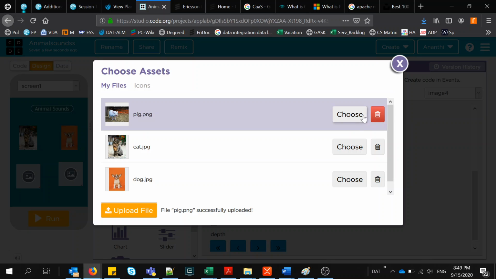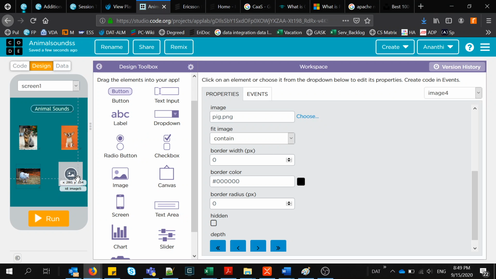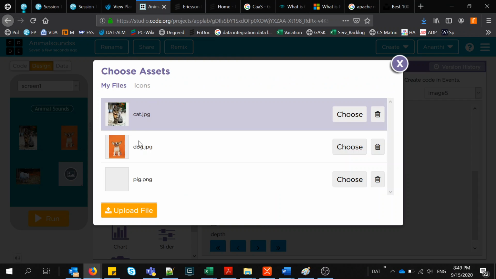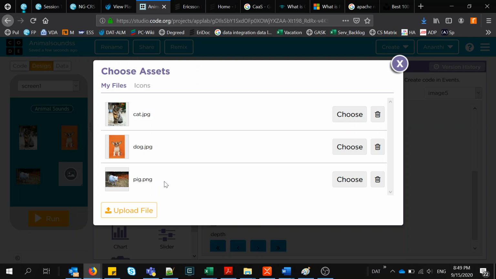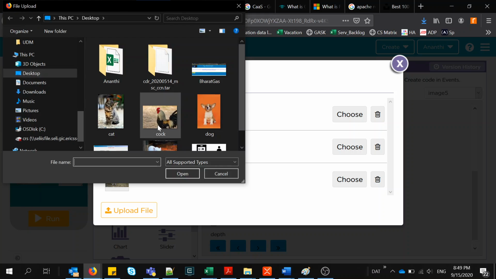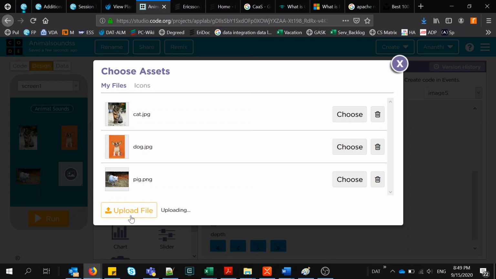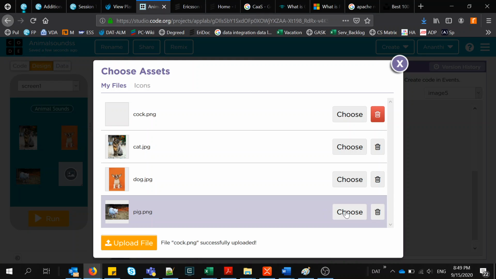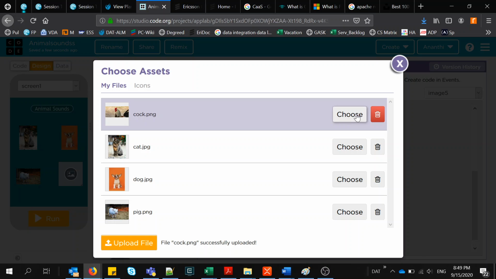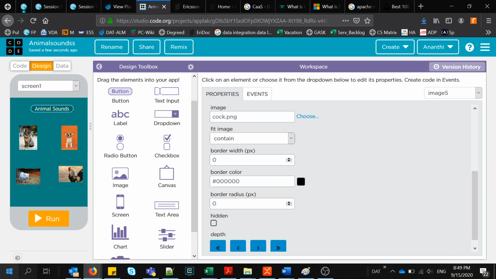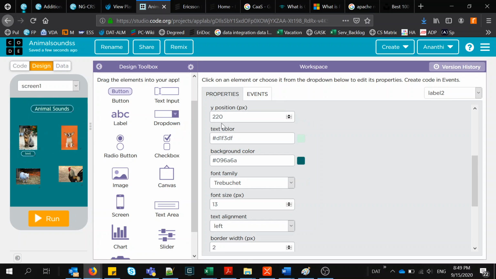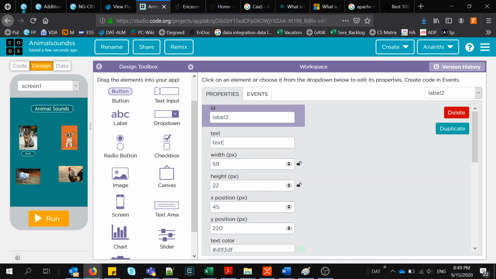I choose it. Okay, then I'm going to select this image, choose upload file, cock, open. Okay, it's getting uploaded. Then I choose. Okay, I got the images. Now I am going to label. I'm going to place some text below. So for instance, for cat, I may write cat, C-A-T.